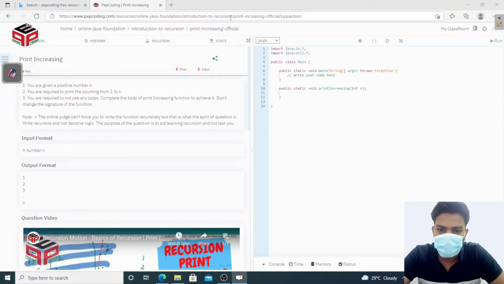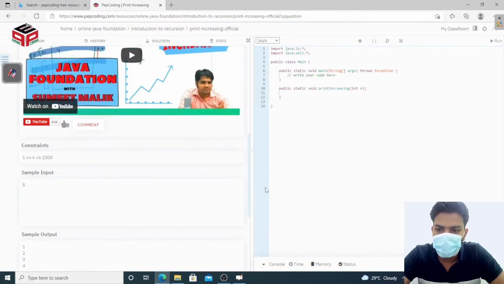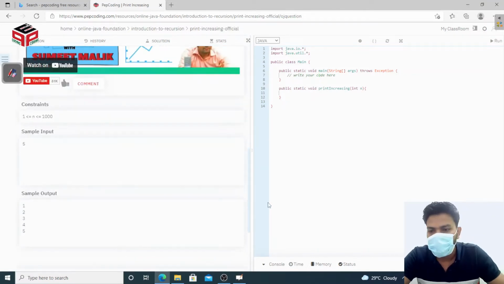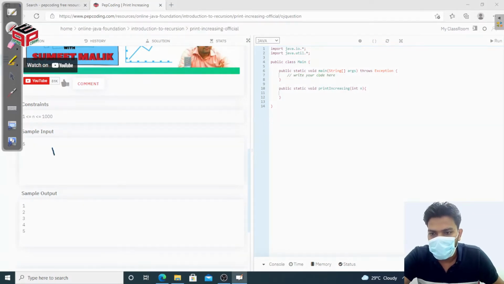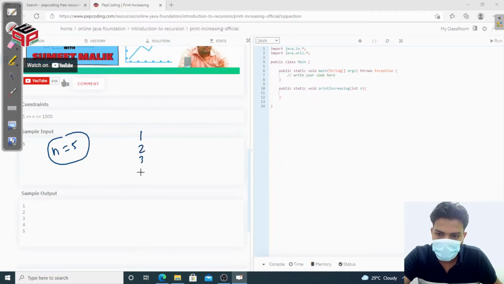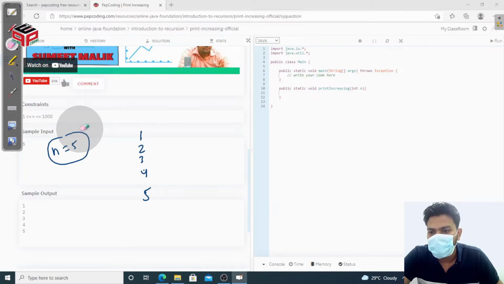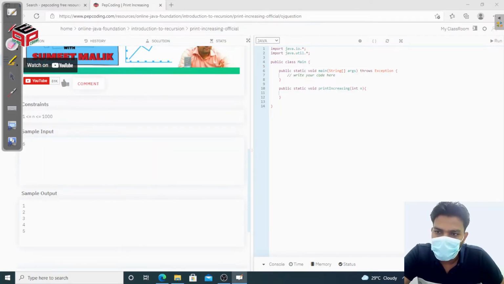In this question, we get input like n equal to 5. We have to print in increasing order, like 1 2 3 4 5. Okay, so how can we print this? You should first try this question yourself, then come to the solution. So what is the approach to solve this question?